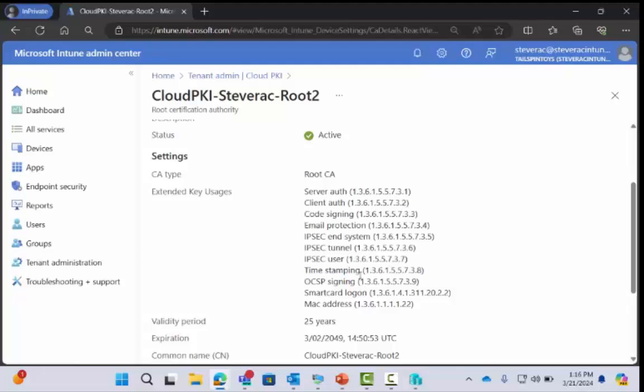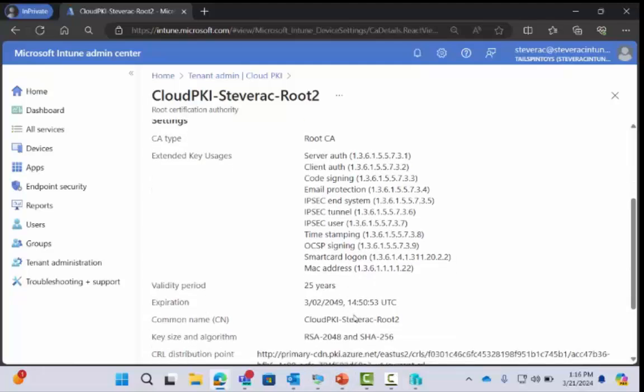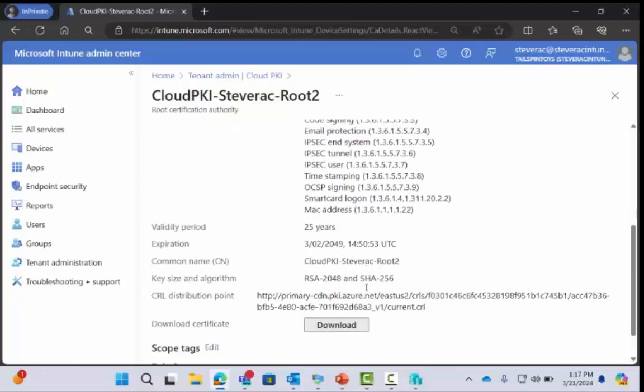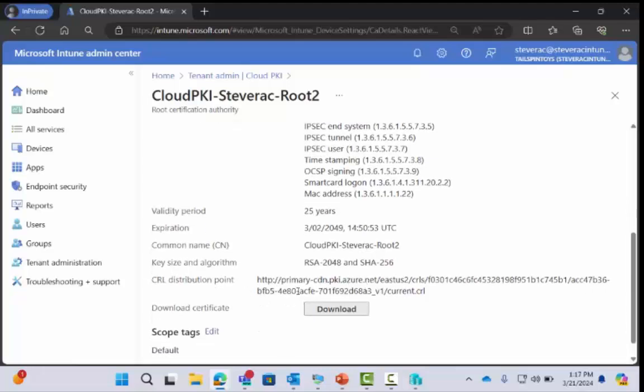From there, you specify how long you want this root CA to be valid. So I just chose 25 years and give it a common name. There can be some other things that you can provide besides common name. Common name is required. And then we'll get a CRL distribution point and different things that you can have. And then finally, a link to download the cert.